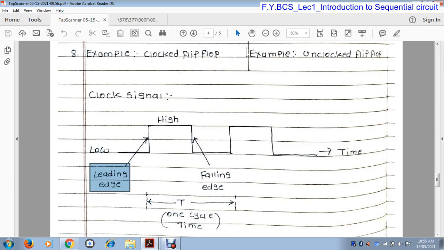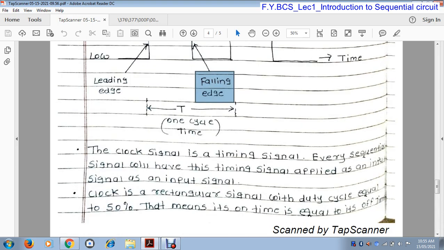And this edge is called a falling edge. Why a falling edge? Because here the signal is 1 and here the signal is 0. So it decreases from 1 to 0. Therefore it is called a falling edge. So this is the clock signal.